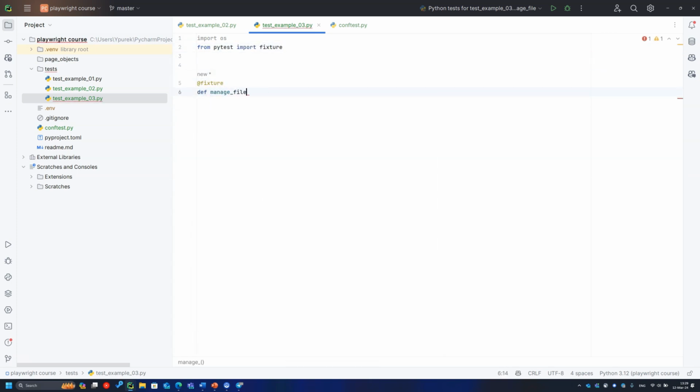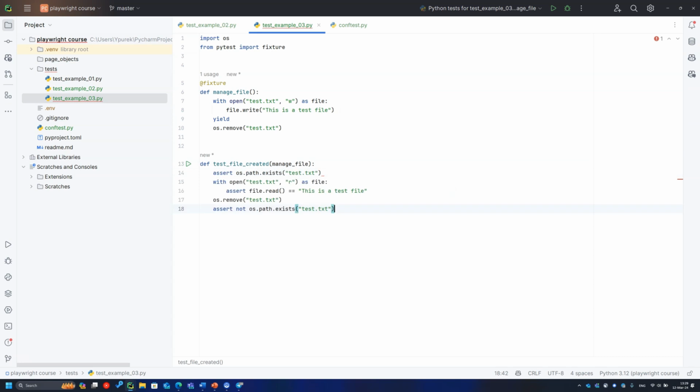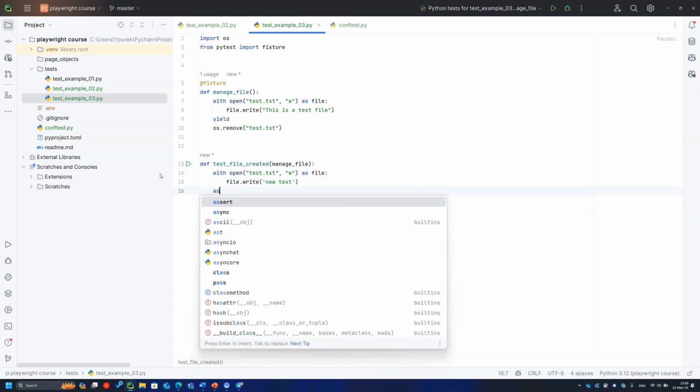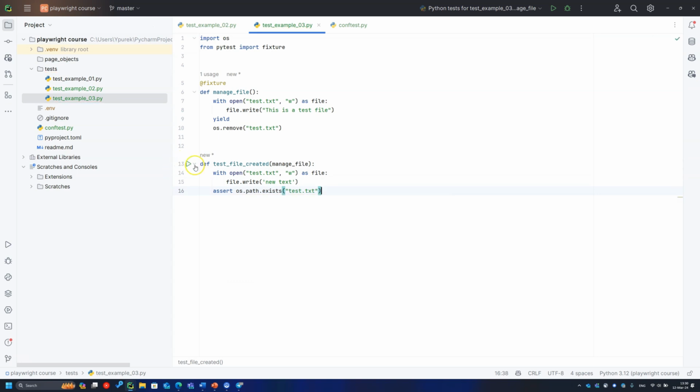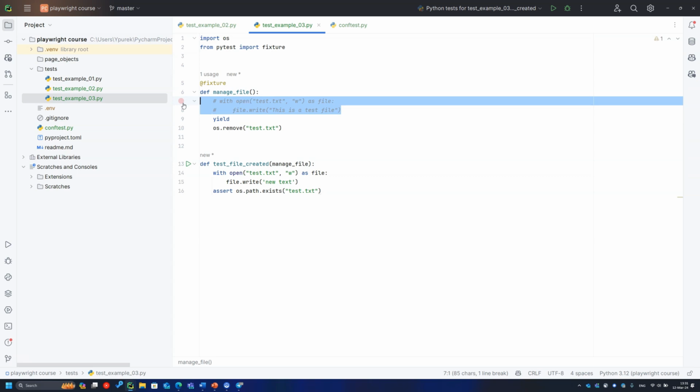In this example, I am creating a fixture to create a text file before the test and delete the file after the test. The test itself will write some data into the file. Keep in mind that if you need the postconditions only, you may write yield as the first statement in the function.